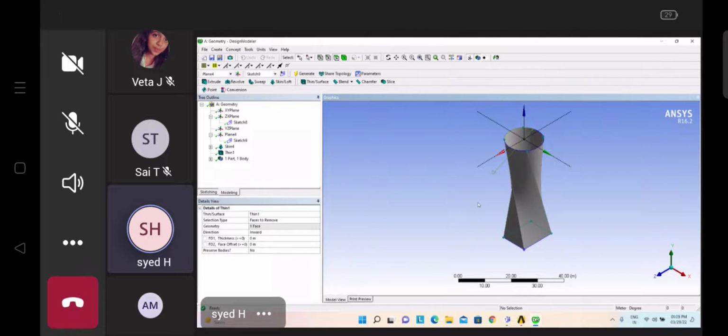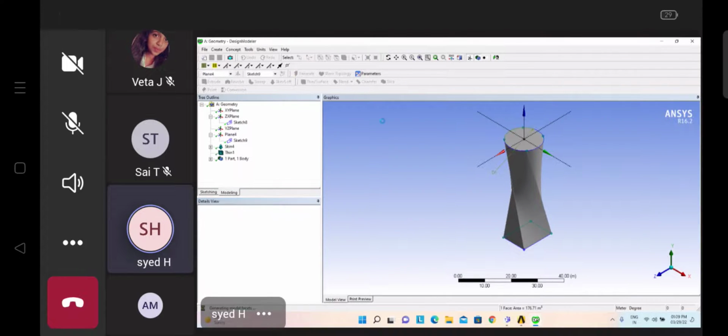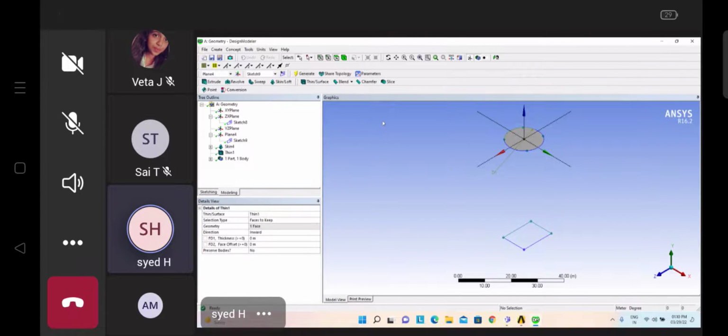Faces to keep is there, faces to remove is there. Go for the edit option. Previously I had given the option faces to remove. Right now I am giving faces to keep. So what happened here is, whichever face you select, it will keep only that face and delete the remaining ones like this. I selected this face, that's the reason it's keeping that face only, and the remaining faces it is deleting here. Understand? This is your thick and thin faces.